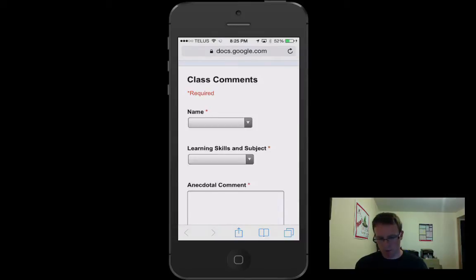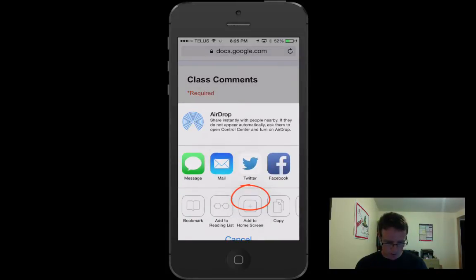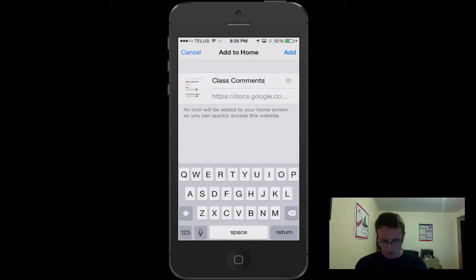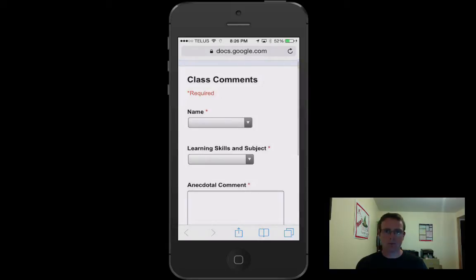Now that I've got it in Safari, I'm actually going to save it to my desktop, so it becomes a shortcut on my desktop so that I can use it anytime I want. So I click on this little share button, and I'll say add it to my home screen. It's on my home screen as class comments, add. You can see it at the bottom left of my screen, just above my email icon. So I'm going to go there now.